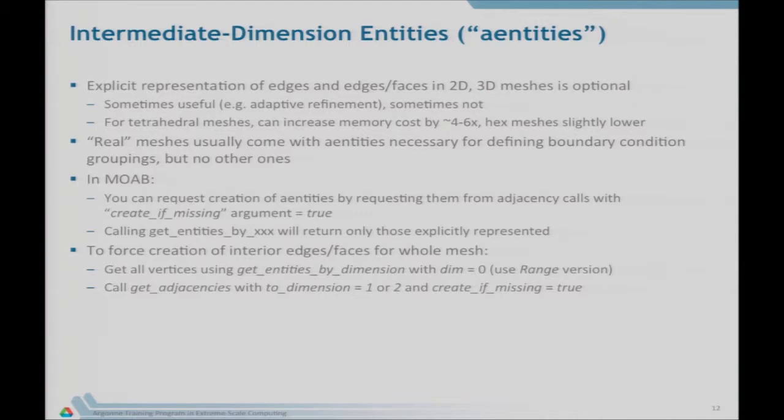So in MOAB, you can request the creation of entities by requesting them from adjacency calls. So you can ask, okay, here's a hex, what are all my adjacent faces? And there's an additional parameter in that function call for MOAB that says create missing, and if it's true, it'll create all the faces and give them back to you, even if they hadn't existed before. And so that provides a way to get that information explicitly if you need it. But by default, MOAB does not create all those entities explicitly.